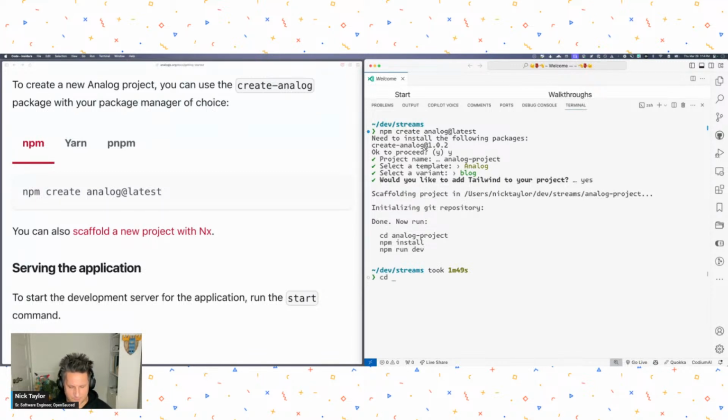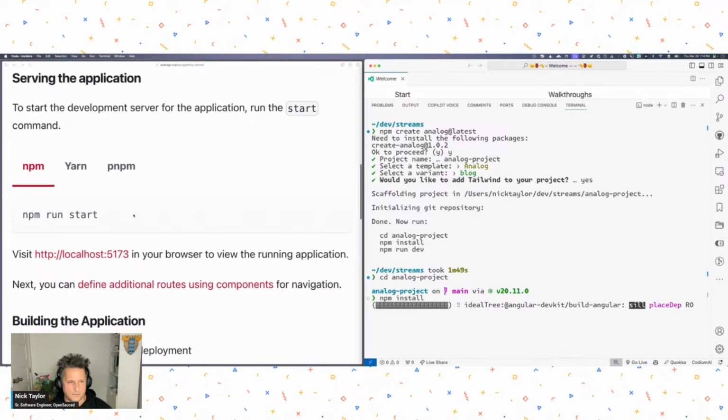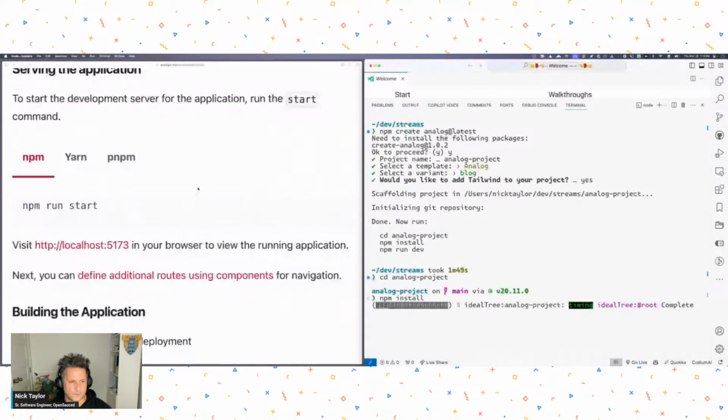All right, let's go to the analog project. Let's do npm install. I'll do the full command just for folks in the back, and that's gonna install. And then to start the development server for the application, run npm run start. This is just a question for the analog team, or maybe I'll ask Brandon after. Here it's saying npm run dev, which I'm sure runs it in dev mode. I'll check the package JSON in a second, but if start is any different, it might be the same.